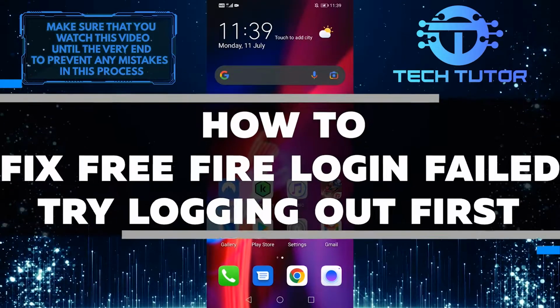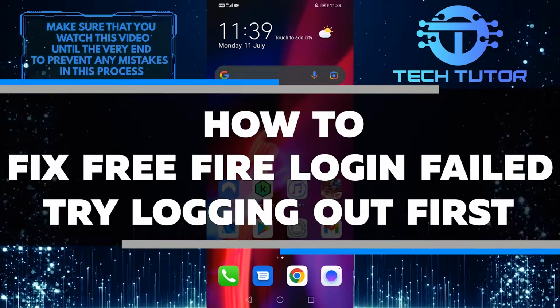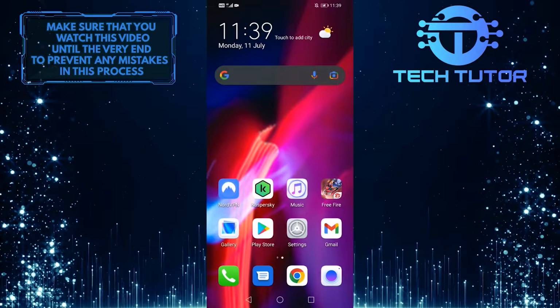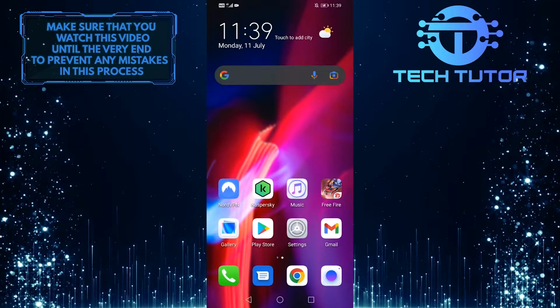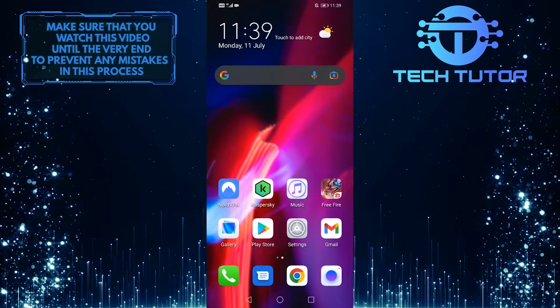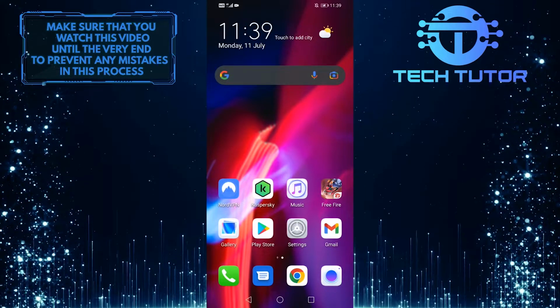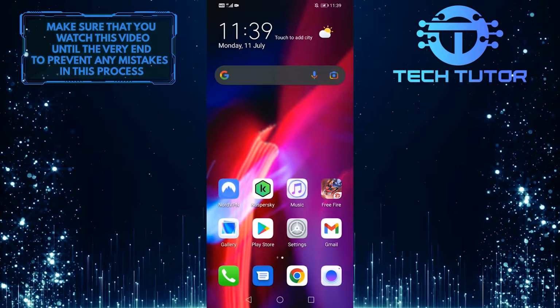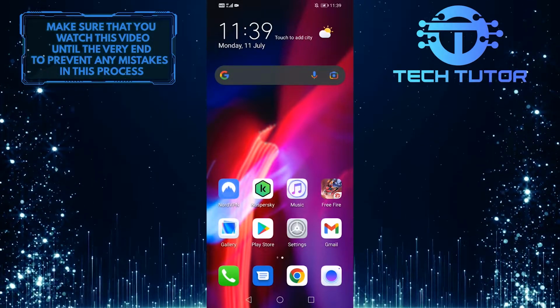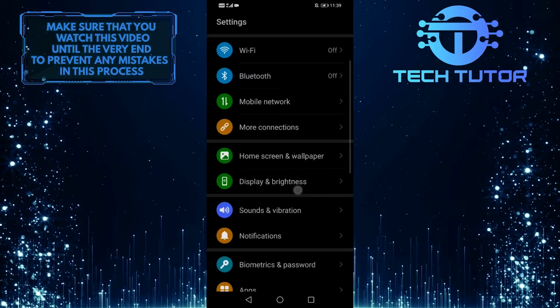In this video, I'll show you how to fix the Free Fire login failed error. I'll walk you through the steps to take so you can get back into the game and start playing again. So if you're having trouble logging in, make sure to watch this video until the very end and follow the instructions without skipping forward.